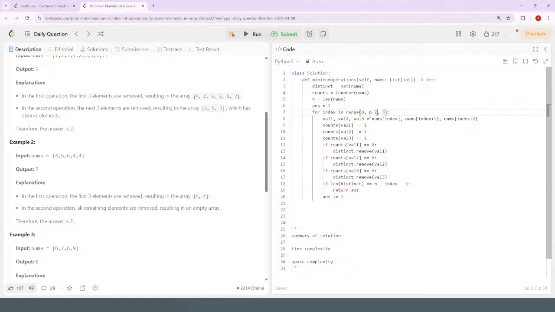So skipping 3 each time, and if n is 3, then n minus 2 is 1. So 0 to 1 is just 0 in terms of the bounding. So that seems fine. So it doesn't go out of bounds now, but it doesn't really handle the case where n is 2 originally. If n is 2 originally, then n minus 2 is 0, and it doesn't actually do a loop in that case. So how to handle the remaining 2 or remaining last element.